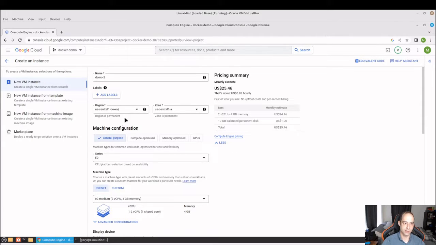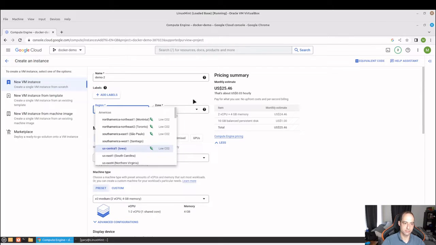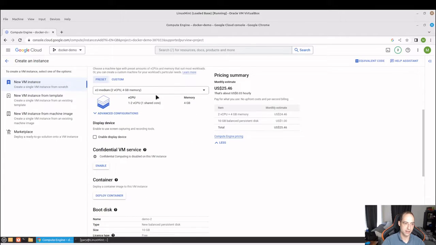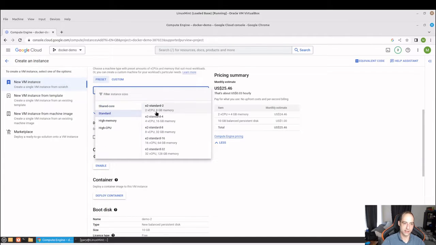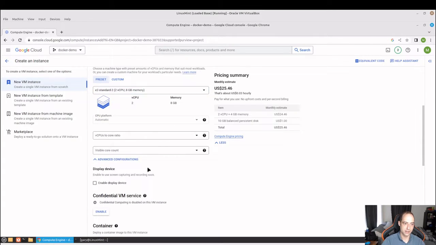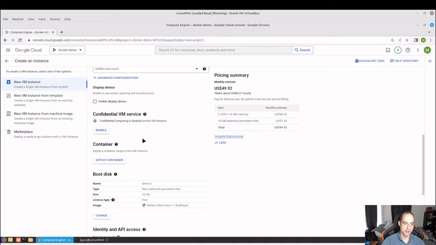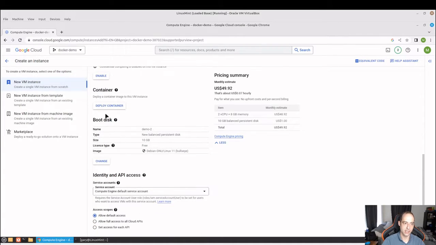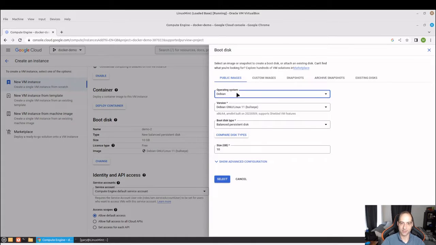And so, scrolling on down, the region, and then the region contains several zones you can choose from. I usually like to go with standard and 8 gigs. I tend not to run into issues there. Don't need to worry about the core and the CPU count. Container, in case you'd like to deploy a container from the image registry to the machine, but that's something else.